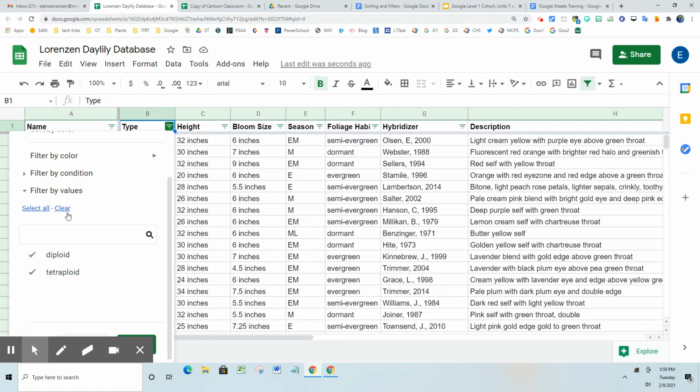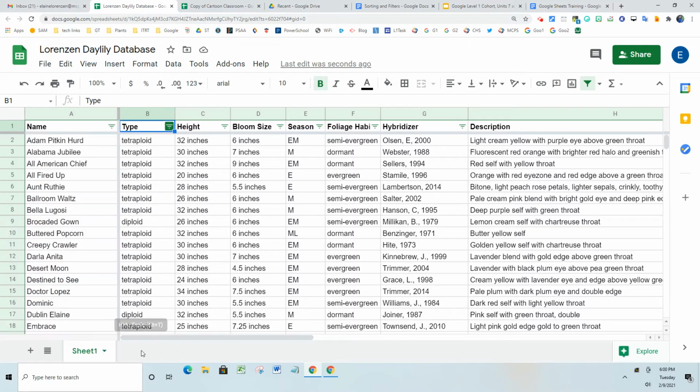If I had a lot of values, I could clear them all here, and then I could just check the one that I want to see and then scroll down. And this is actually behind my little menu here. Let's do that again.